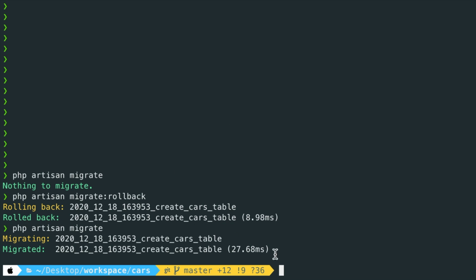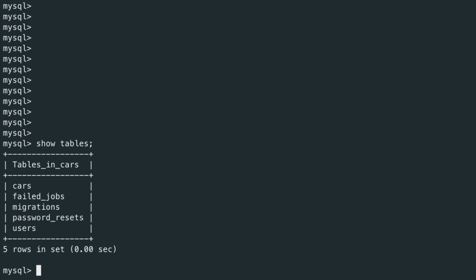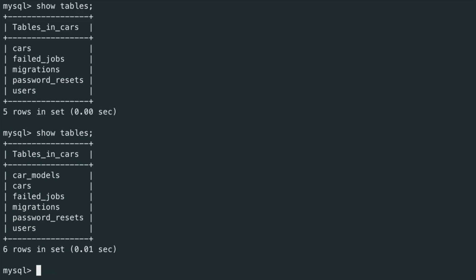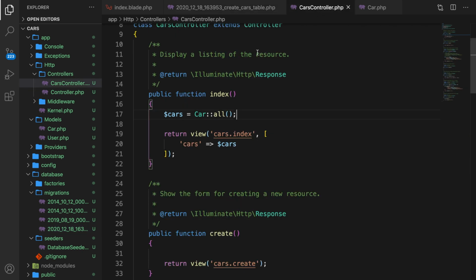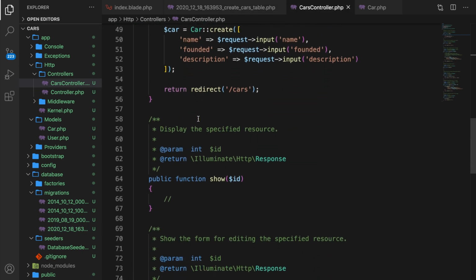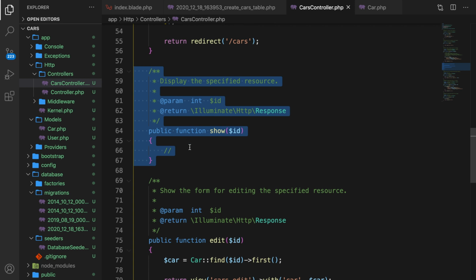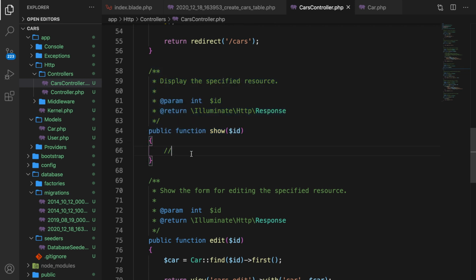So it migrates the create cars table. So let's hop to MySQL. Let's say show tables. And you can see that we have car models and our cars table. When I created a video about introduction to Eloquent, we didn't do anything with our show method right here. The reason why is because I want to use it right now.